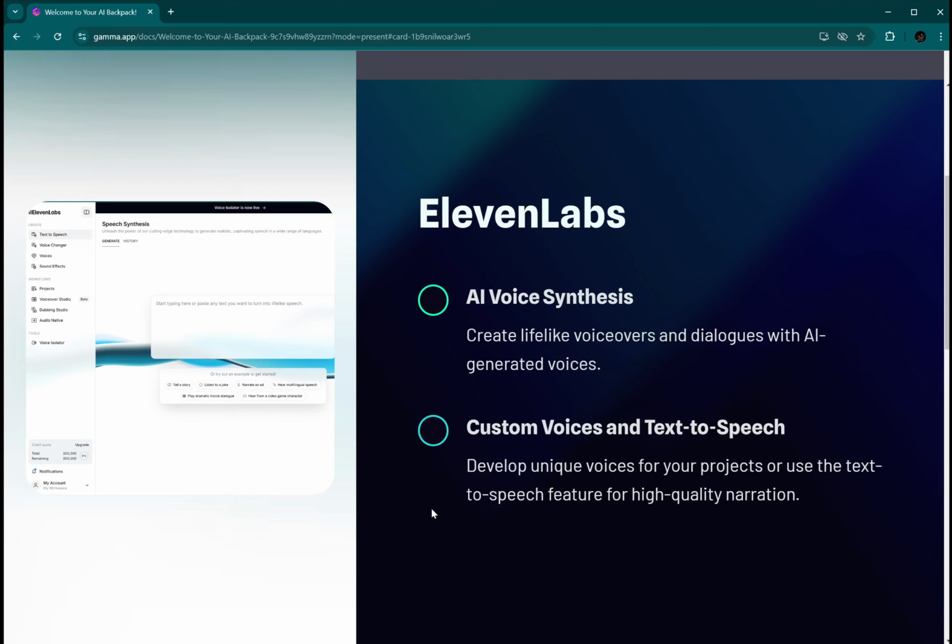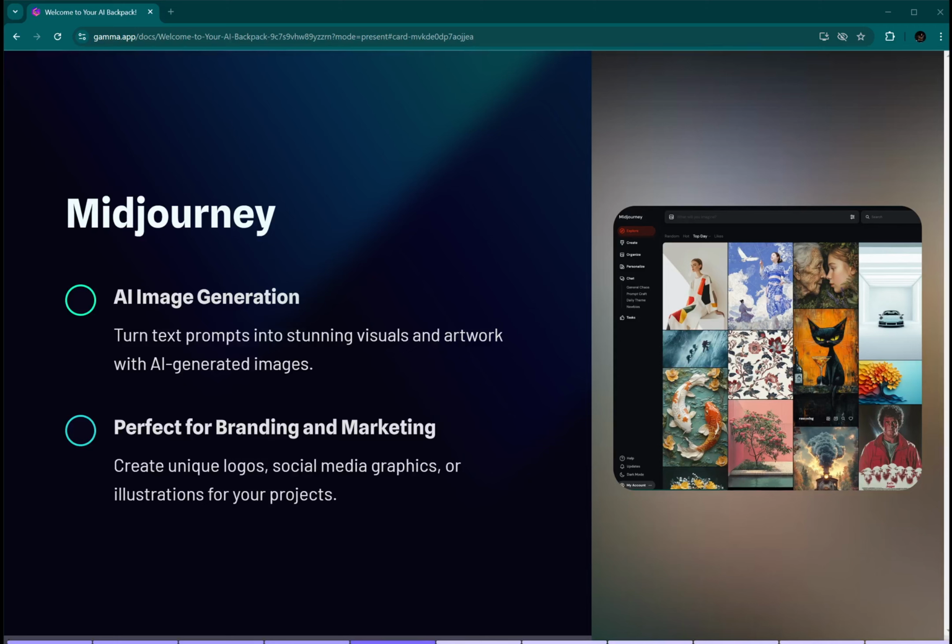So let's now go from the voice synthesis tool to the image specific tool. And this one's called Midjourney. This app uses AI to turn your text prompts into really stunning images and artwork. Whether you're doing a branding project or you're looking for fresh and cutting edge and really unique, innovative visuals for social media, Midjourney is a really good tool that will help in that regard.